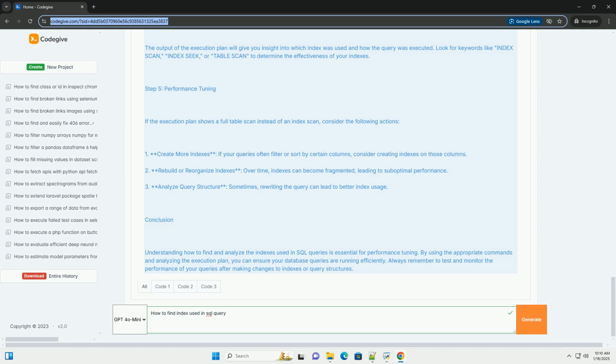Example 3, PostgreSQL. In PostgreSQL, you can use the EXPLAIN command similar to MySQL. PostgreSQL provides detailed information about the execution plan, including which index was used.